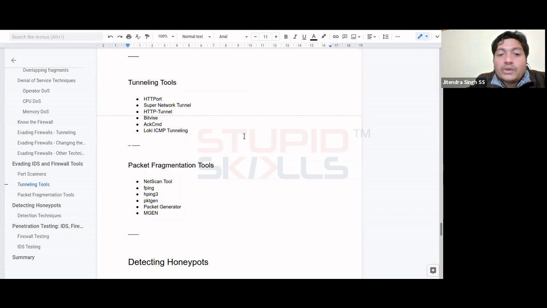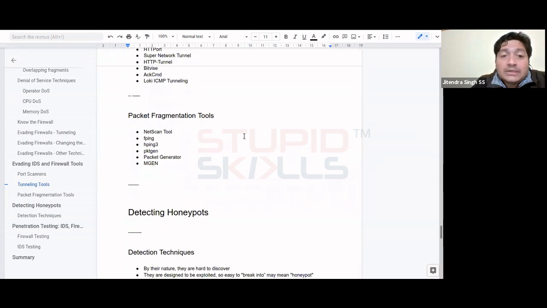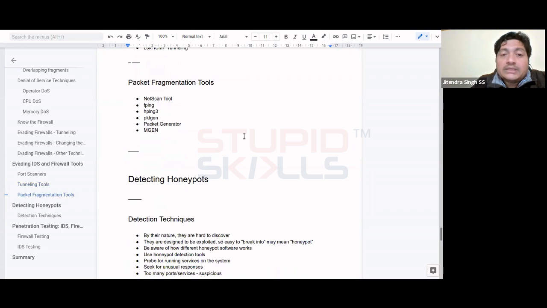Then there is low-key ICMP tunneling. So it creates an ICMP tunnel between, and tunnel is like the traffic is encrypted and it cannot be seen by the people who are outside the tunnel, right? Or monitored by these softwares. Then some of the packet fragmentation tools, you can use NetScan tool, fping, hping3, packet generator, and mgen. So these can help you in fragmenting the packets, right?